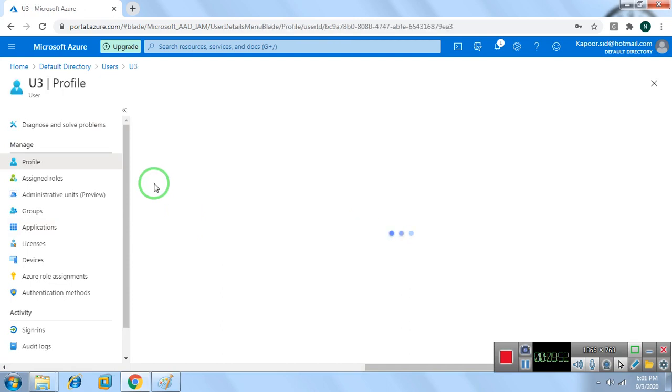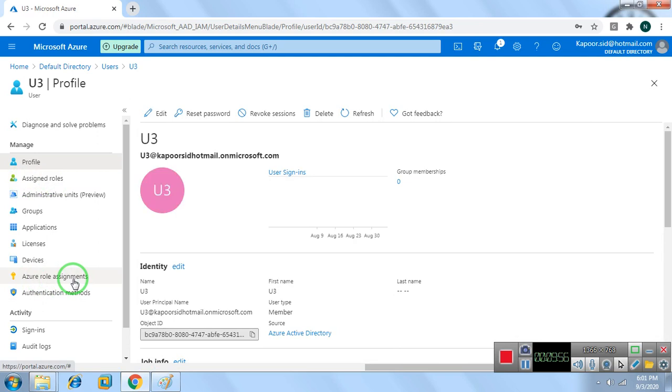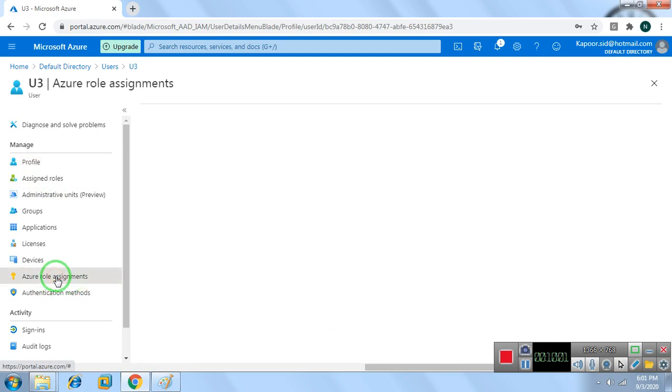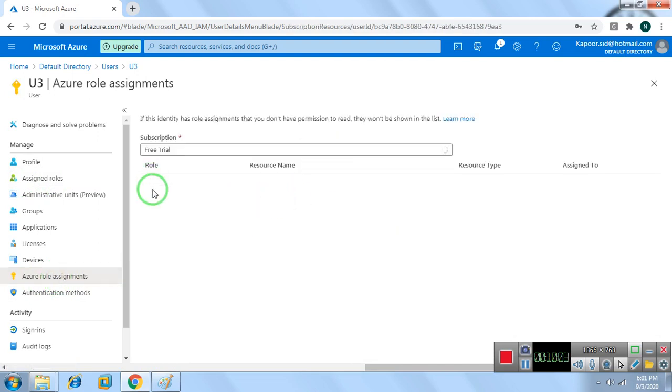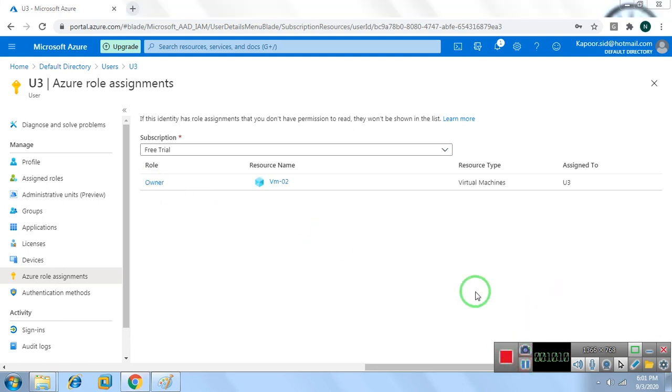And we have the option to see assigned roles and role assignments. So what I need to check is the role assignments. So click on Azure role assignments. Over there they're showing you at the bottom. Let's refresh it. It's loading. You can see that it shows the role owner assigned on this user, and on which resource: VM2. So user 3 is the owner of VM2 now.